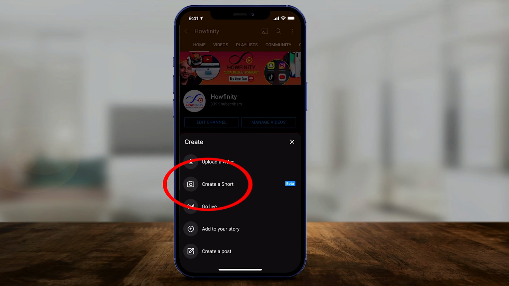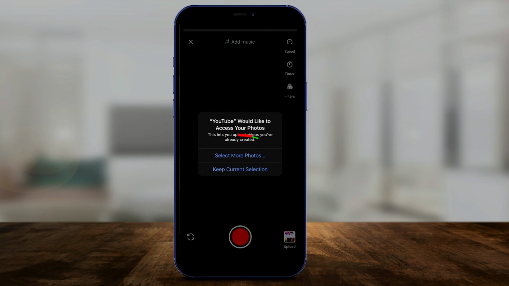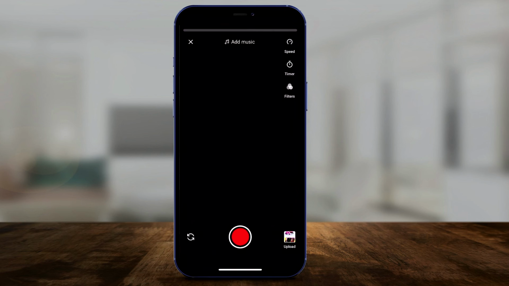Now I have it on my Android and on my iPhone. Like I said, if you don't have it, watch my previous YouTube Shorts video that lets anybody create a Short, even if you don't have this option. And here you can give it access to your camera, and that way anything in your phone's photo library can be uploaded here too. I'll just keep the current selection for now.